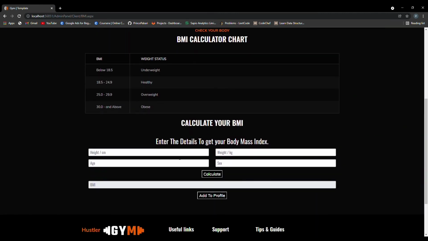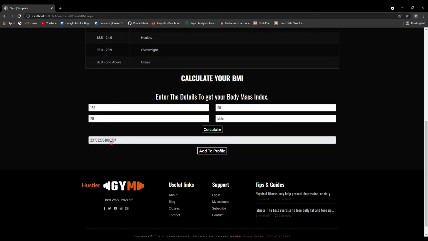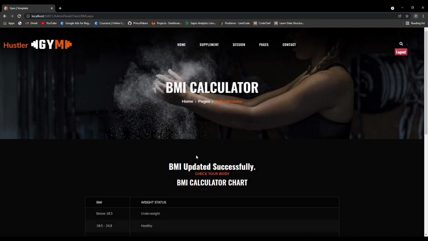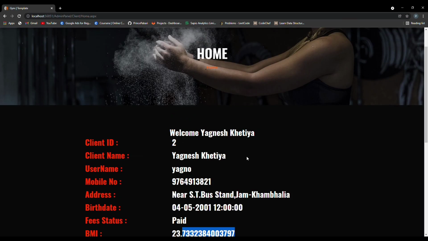There is one more feature, which is the BMI calculator. You can simply find your BMI by putting in the data and calculating. Here you can see the data. You cannot change the BMI calculator, so clients cannot cheat about their growth or anything related to their body. Here they can simply add it to their profile and it will be updated in the data. So here we can see the data is updated and the BMI is the latest.